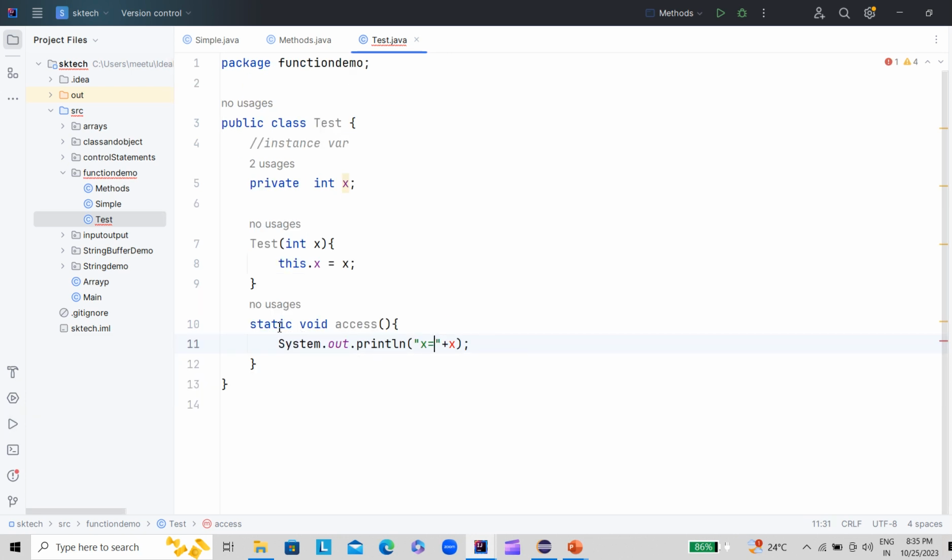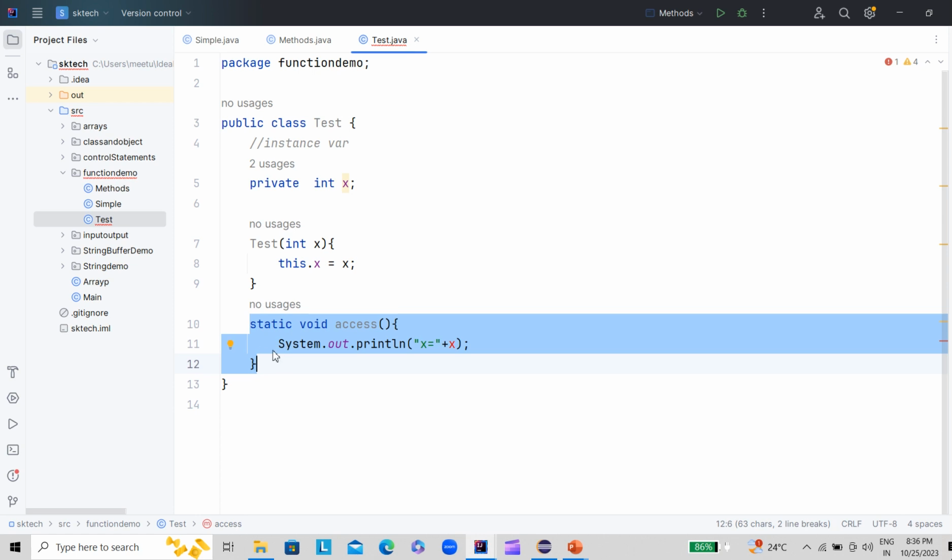So if you observe here, inside the static block or static method, this instance variable is throwing an exception, because it is saying non-static field x cannot be referenced from a static context. Why? Because the JVM is going to call this static method before creating the instance of the class. This is an instance variable that can be accessed from the instance of the class. But since this static method is going to be called without creating the instance, at that time the instance variable will not be available. That's why it is throwing an exception here.